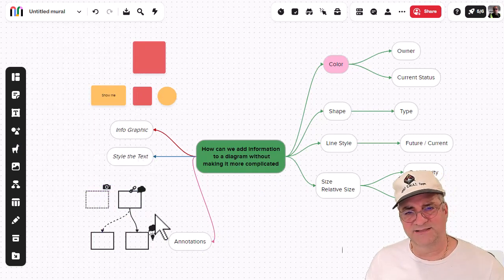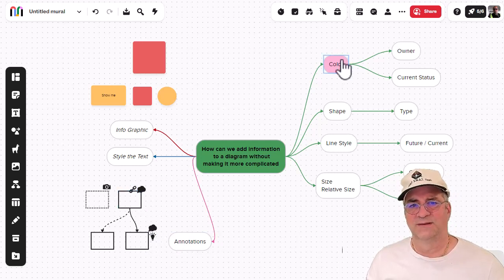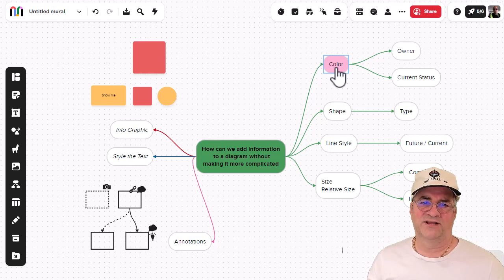So I've seen this done before to do ownership or to see what process, what kind of work is done in something. The only problem I have with annotations is it's kind of hard to figure out what they mean. Like, what does the cloud mean? What does the link mean? Whereas with color, a lot of times people can figure it out.